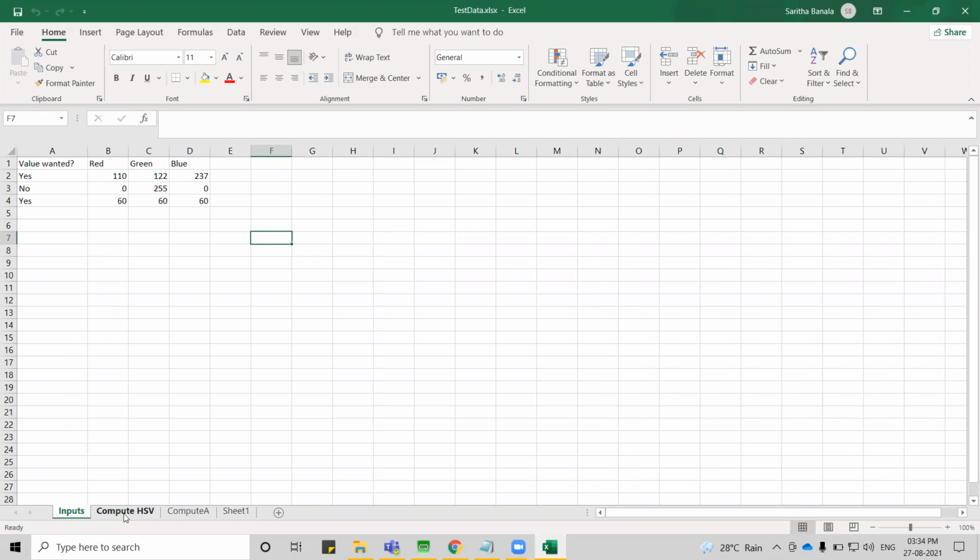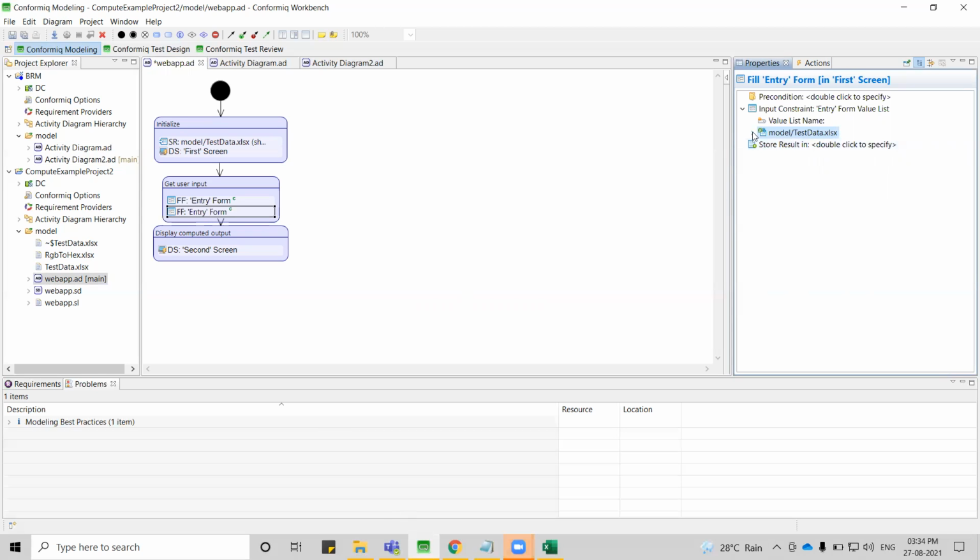So it was not in a position to consider all the remaining sheets that are there in the Excel file. But now it is possible to select from which sheet, from which tab, you want to provide the input. So I have input, compute, HSV, compute A and sheet 1 as my input sheets, right? The multiple sheet names that are there in my testdata.xls file.